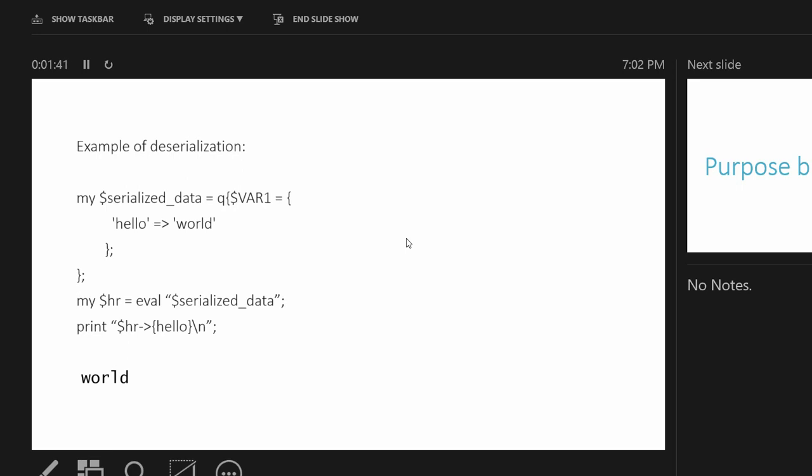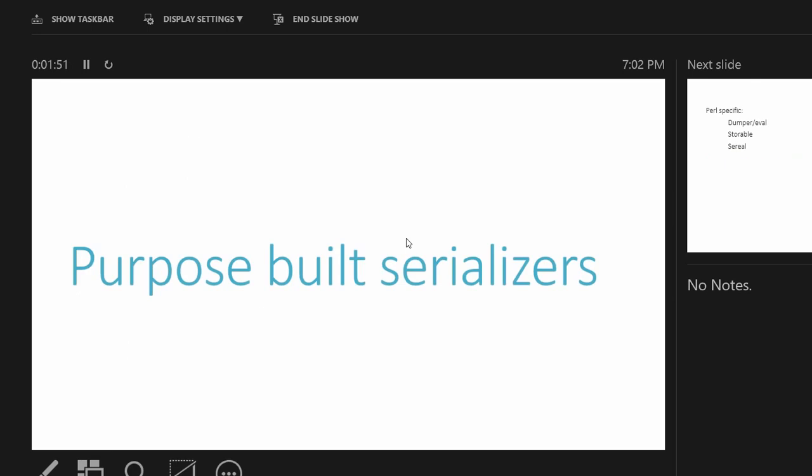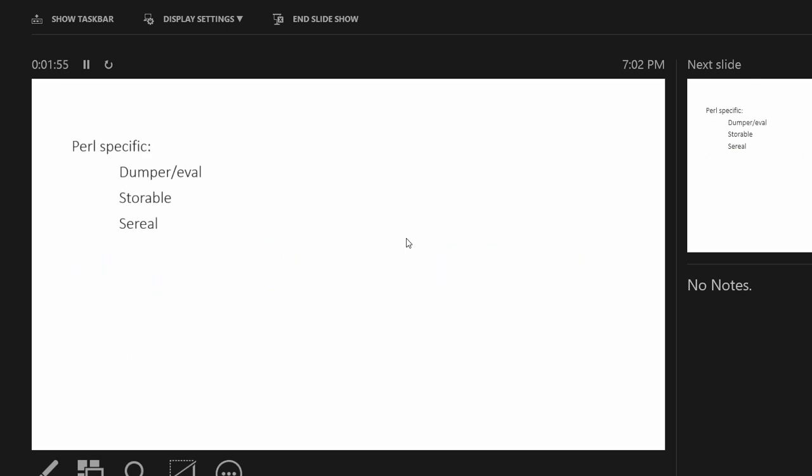I think everybody hits this really early on when they're learning Perl, that you can save complex data structures this way. It's not a really terrific way of doing it, though, and so sooner or later you learn about purpose-built serializers. In Perl, obviously we can do the Dumper eval trick. In most other languages, they'll have something equivalent, but they'll be language specific. Perl also has Storable. It's had it for a very long time.